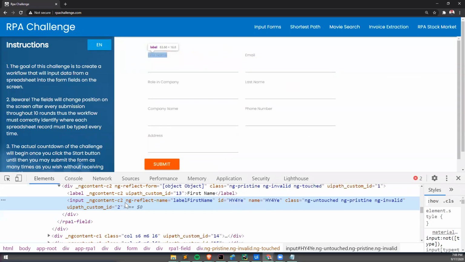But we also have some custom attributes such as ng-reflect-name, and its value is equal to label first name. When we analyze this and compare it with other elements available on the screen, we notice that this attribute is unique for this input text box only. So we can select this by double clicking here, and we can use it as a part of our CSS selector. Again, how do we create a CSS selector?